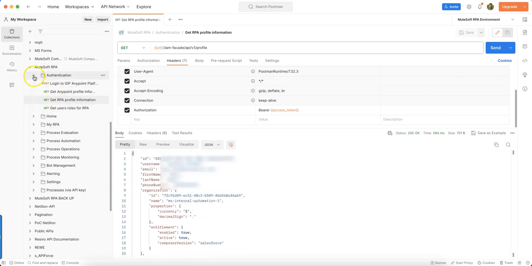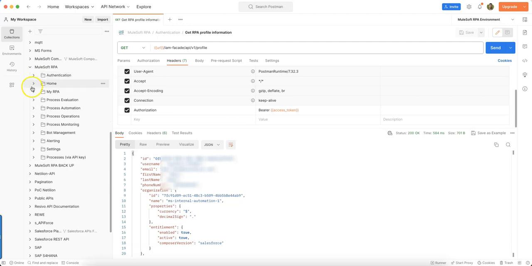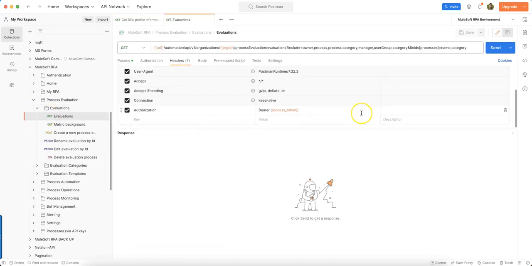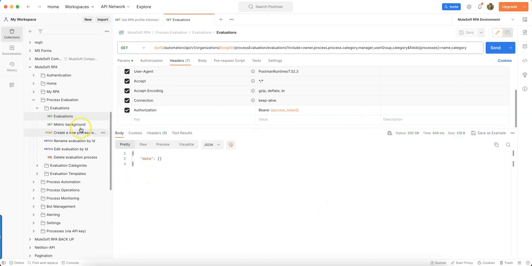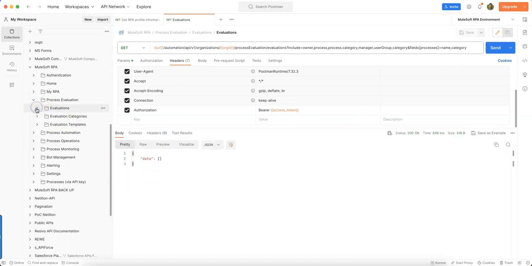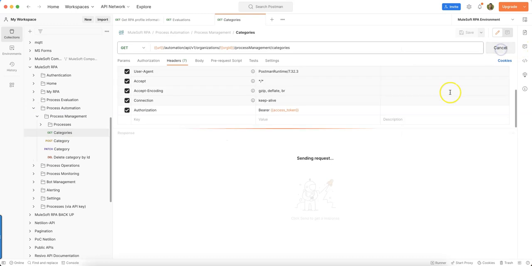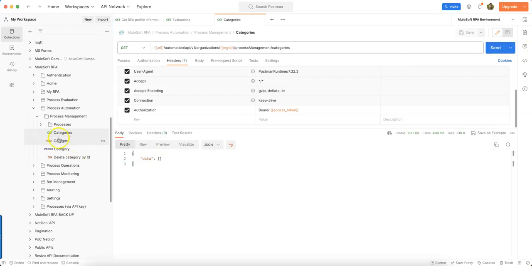I can also query now any asset like evaluations in my environment. You should see the data is empty because this is a completely empty environment. Also in the process automation, if I would like to see the categories, all this should be empty, but you see that we are receiving the data.